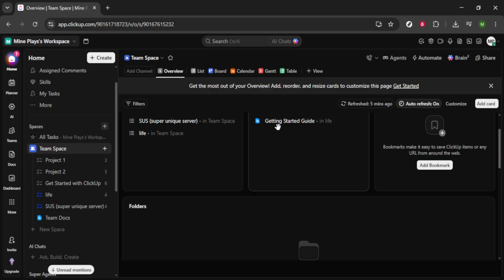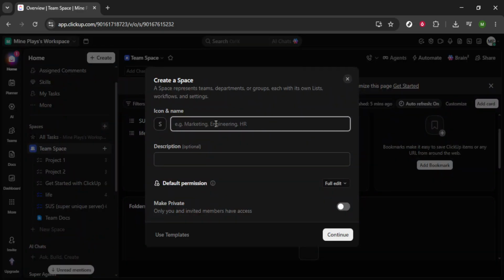To set up your CRM, we need to create a space that will serve as the foundation for your customer relationship management system. So go ahead and locate the plus new space button and click on that. Spaces in ClickUp are essentially the highest level of organization within your workspace. You can think of them as dedicated areas for different parts of your business. When you click on New Space, a modal will pop up to guide you through the setup process.